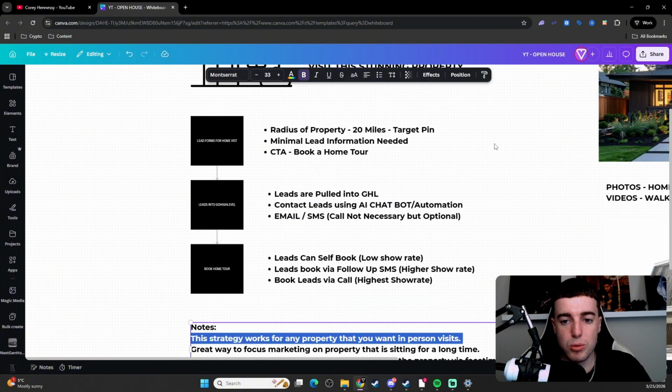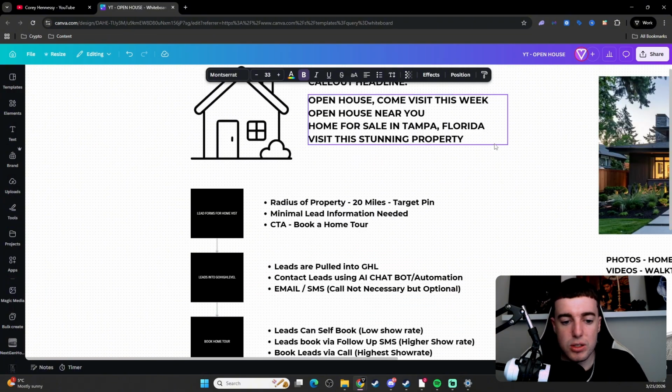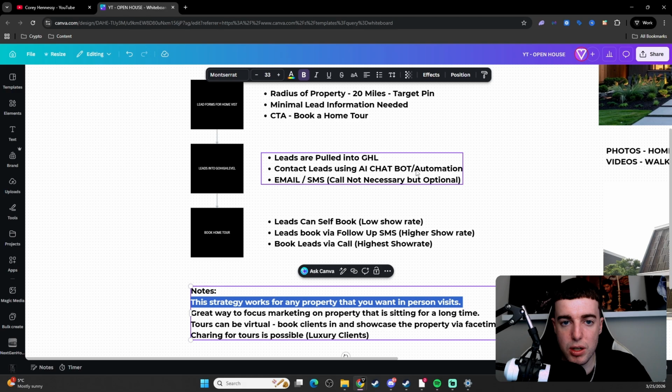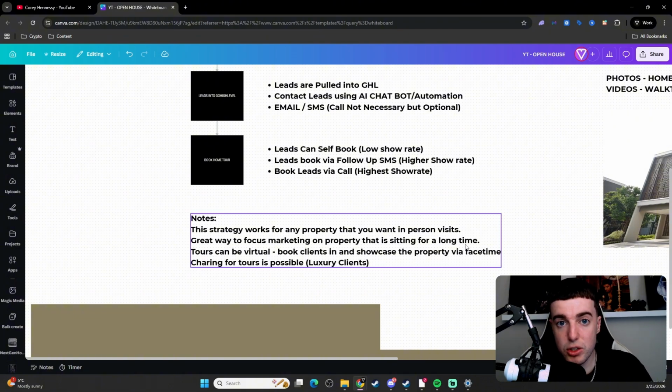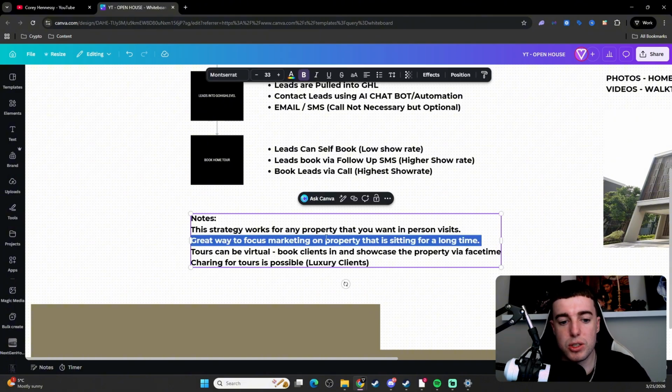And it just comes down to realizing you're bringing in the leads, you're then filtering them using your automation and high level, and then you're following up using multiple different strategies to actually book them in. And this will lead to you actually getting people to show up in person to your property. And the benefit of doing it so broad is the fact that the cost per lead is going to be so low. As I mentioned, it's a great way to focus on the marketing.